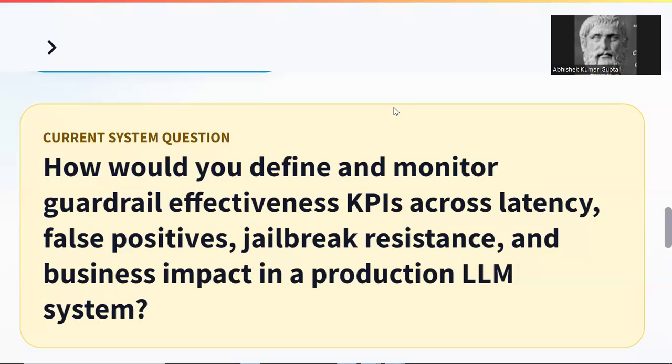On the business impact side, we can tie the guardrail metrics to outcomes leadership cares about, like incidents prevented, compliance violations avoided, customer trust, and escalations. This would translate the technical discussion into business language piece by piece.